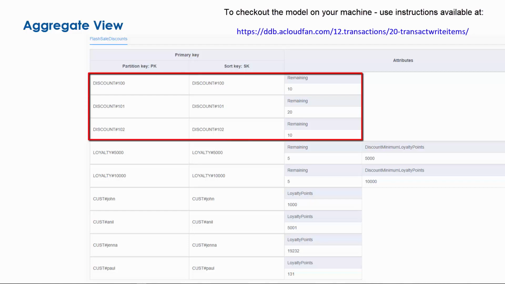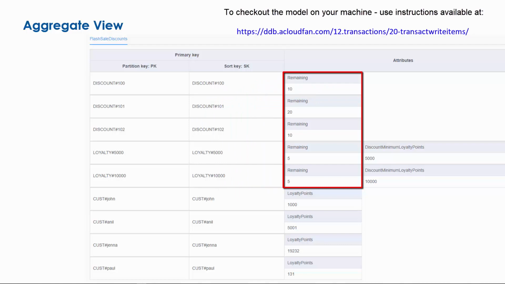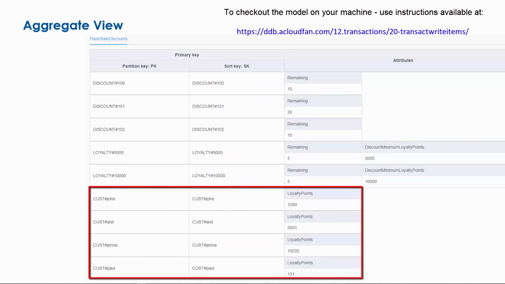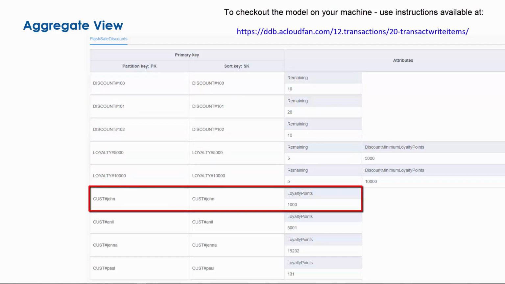These are the standard discount codes, these are the loyalty discount codes. The attribute remaining has the count for each of these discount codes. This is the customer information. Here you see the loyalty point balance for each of the customers. In this sample walkthrough, we will use discount code 100 for the customer with the ID John.